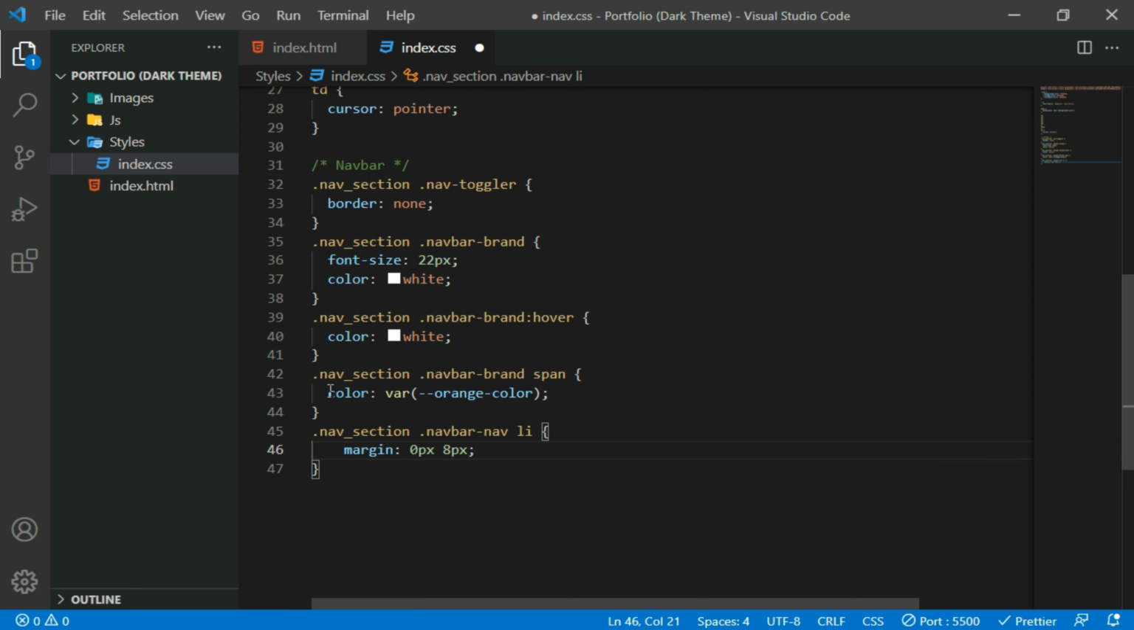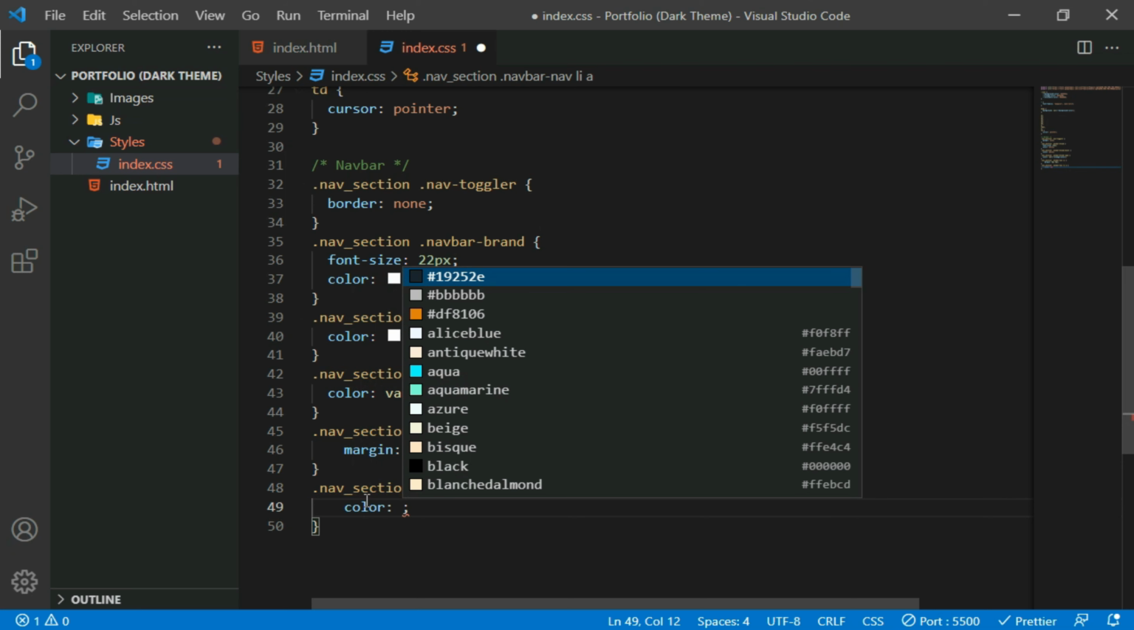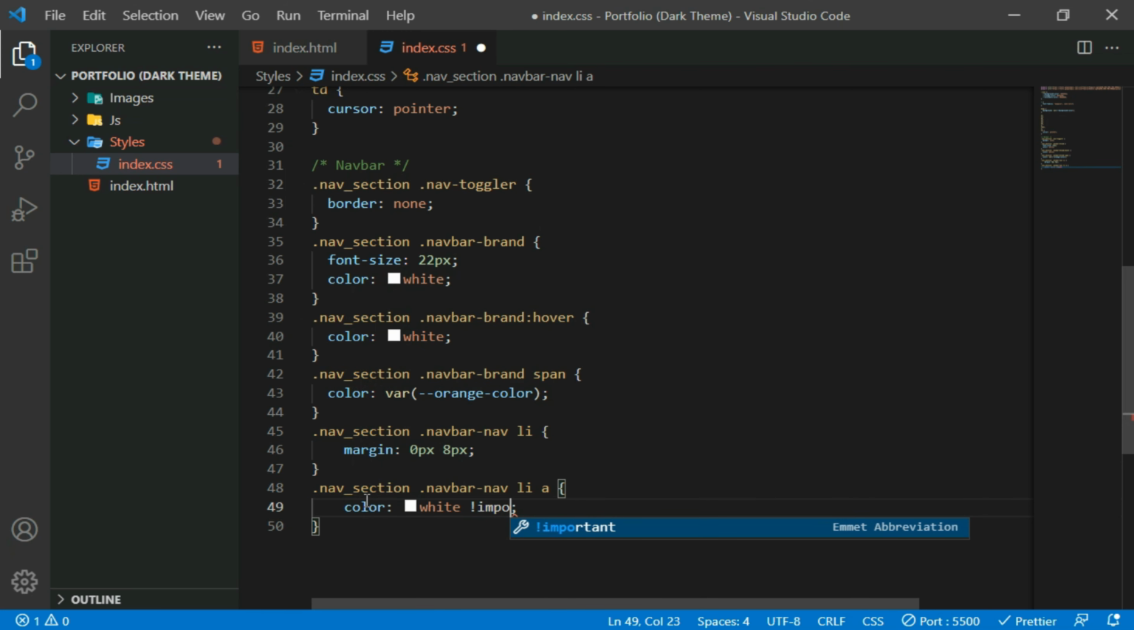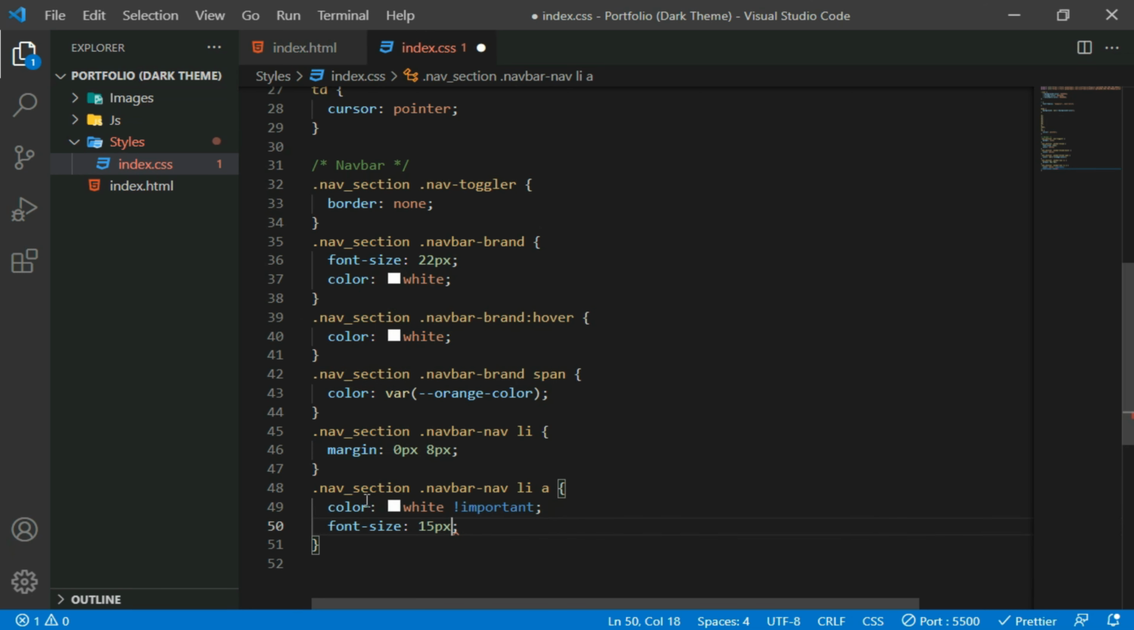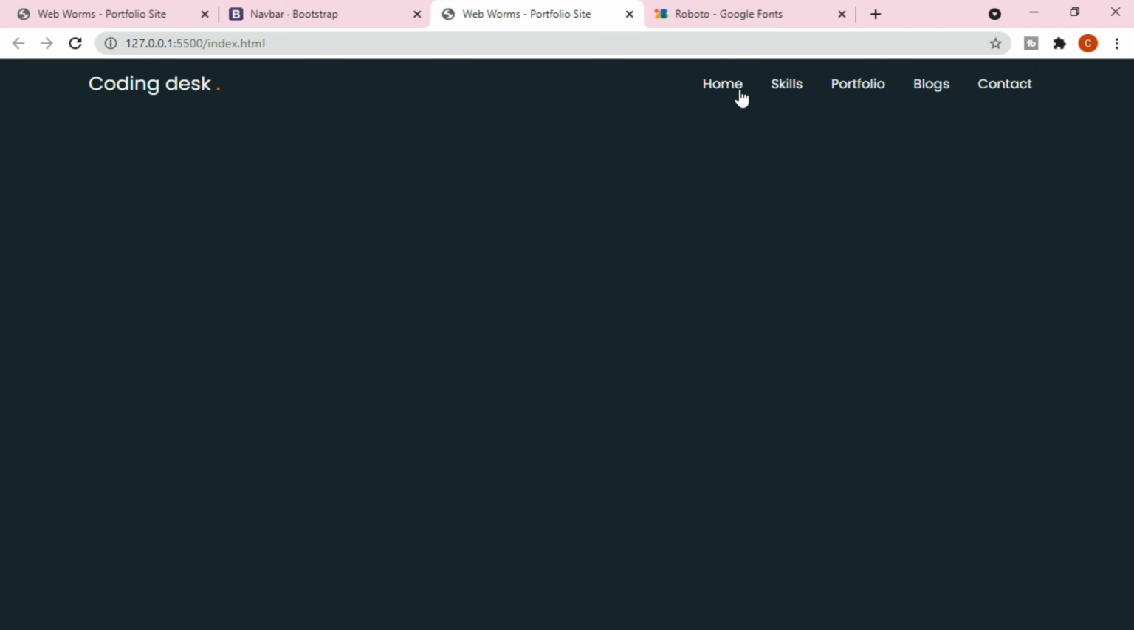Now for our nav links, I will copy this code and paste it here, and after li I will type a tag, the anchor tag. The color should be white, important, perfect, and font size should be 15 pixels. Save. So as you can see, our nav menus are now perfectly styled.